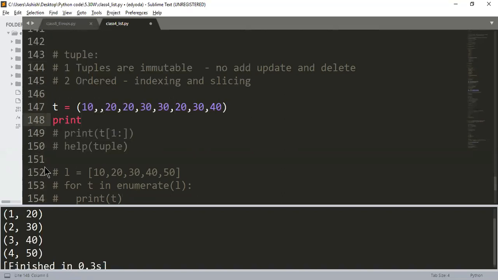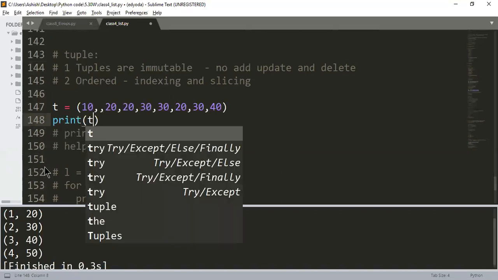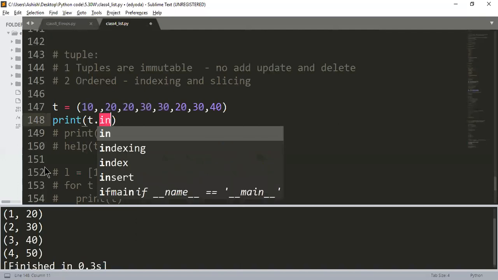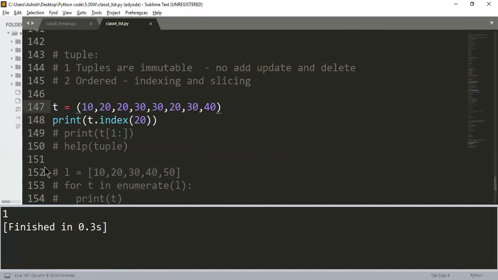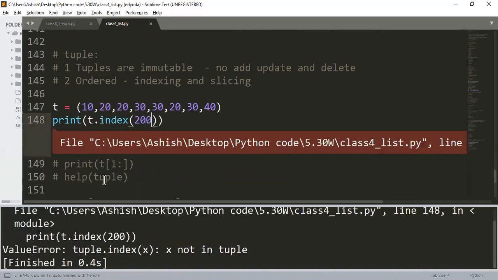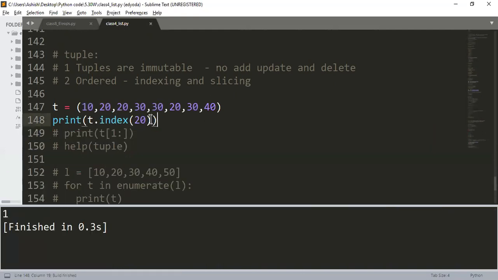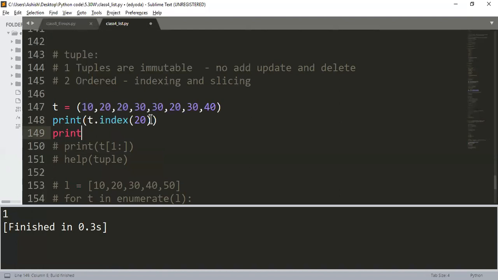If I say print t dot index of 20, again this will give me the first occurrence, and if I specify something which does not exist, it will throw me an error. The second function it supports is your count.